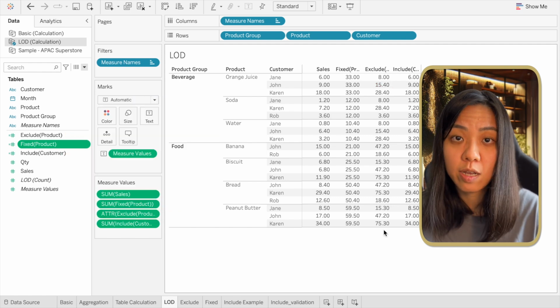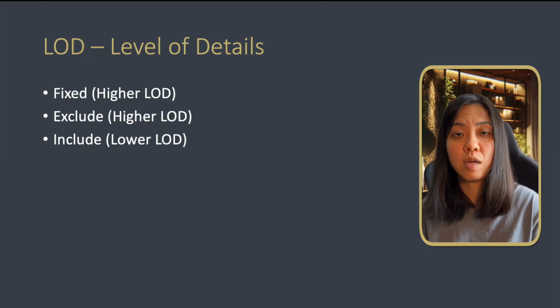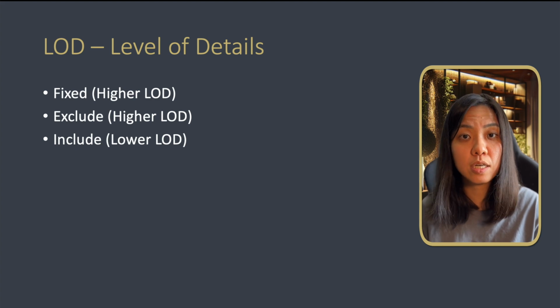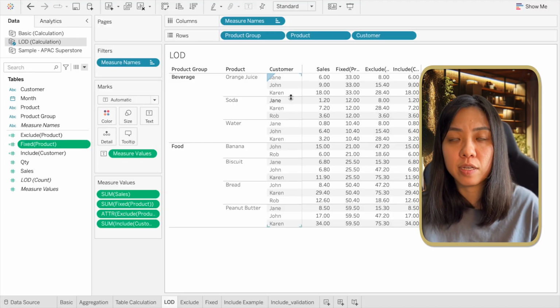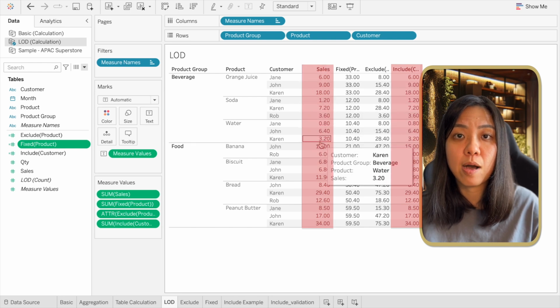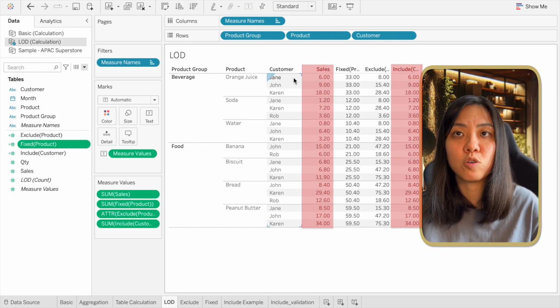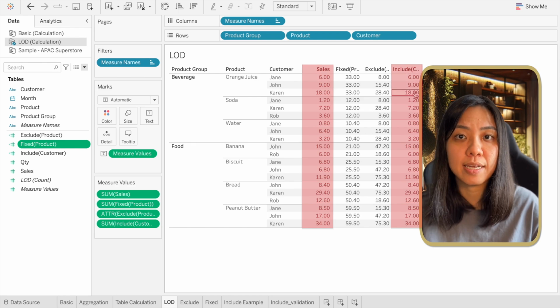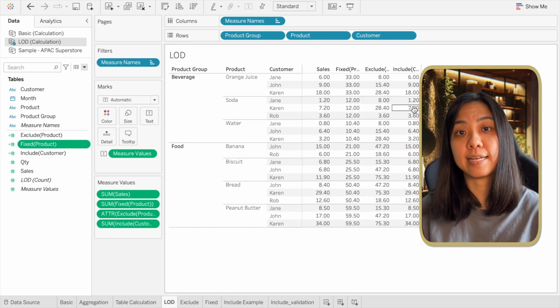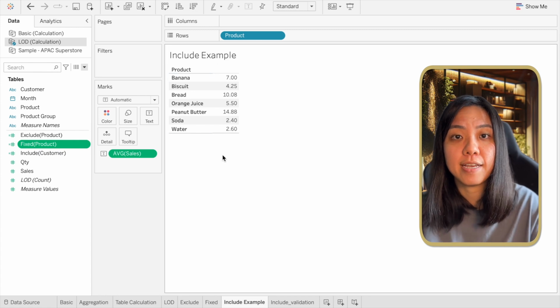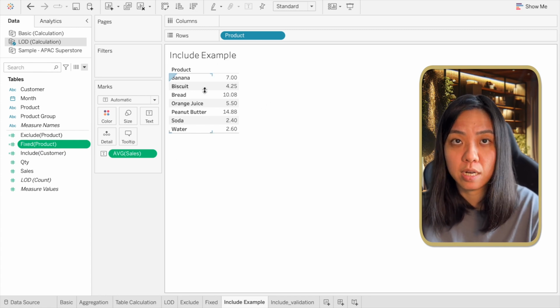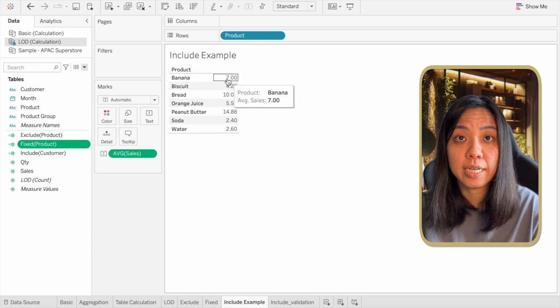And lastly, we want to go through include. For include, we will use it on the lower level of detail. In this table over here, we will not see a difference from our basic aggregated sum, because customer is the most granular level. We are not expecting any difference over here. Now let's take an example of when include will make a difference. Over here, I have an average sales by product. So this will give me the average sales of banana and so on.